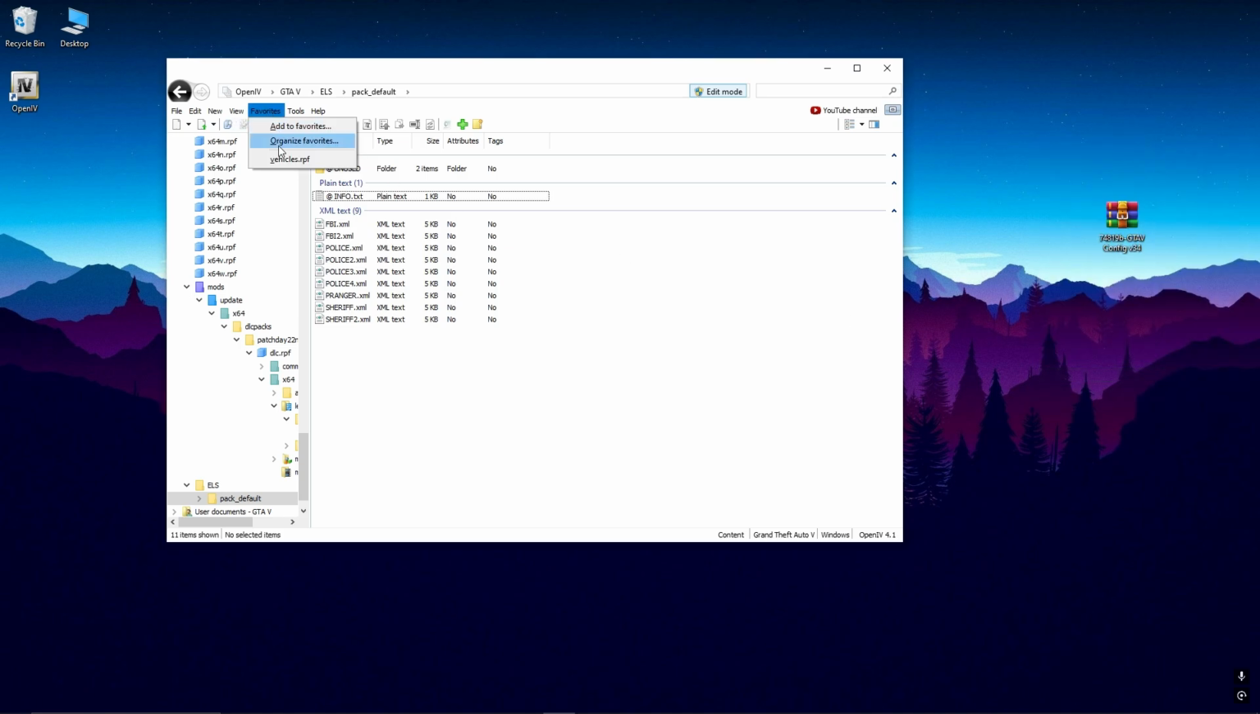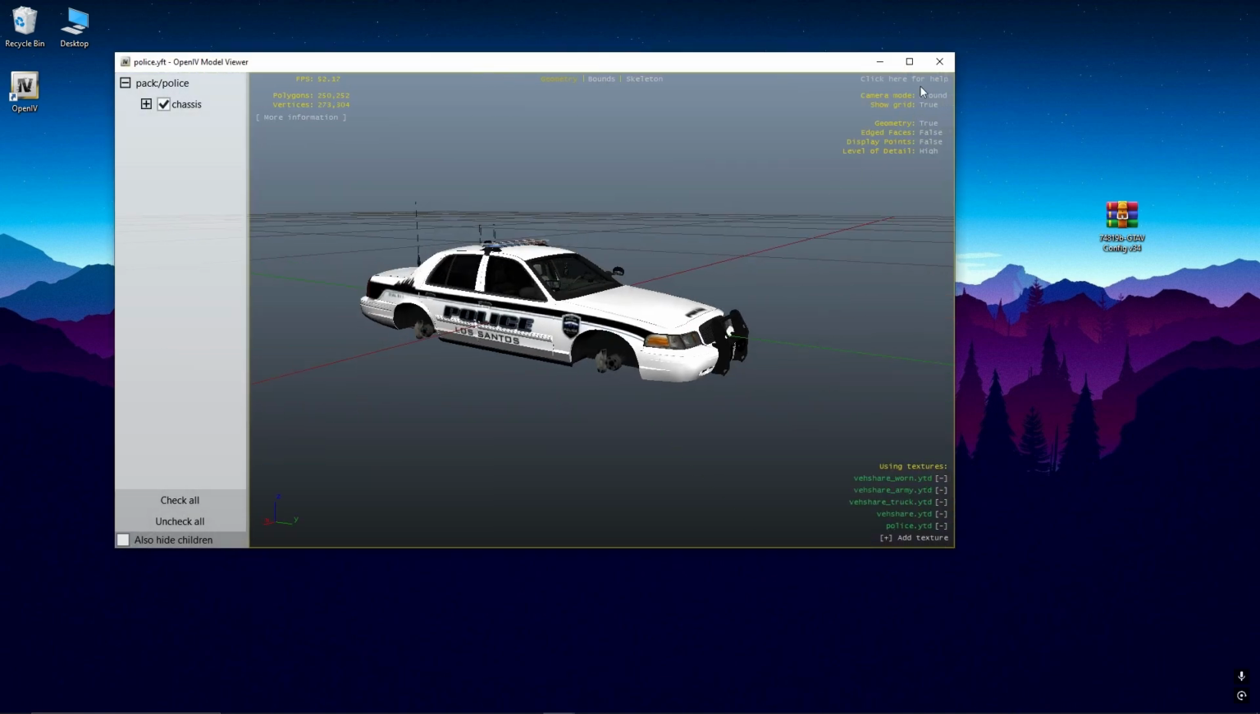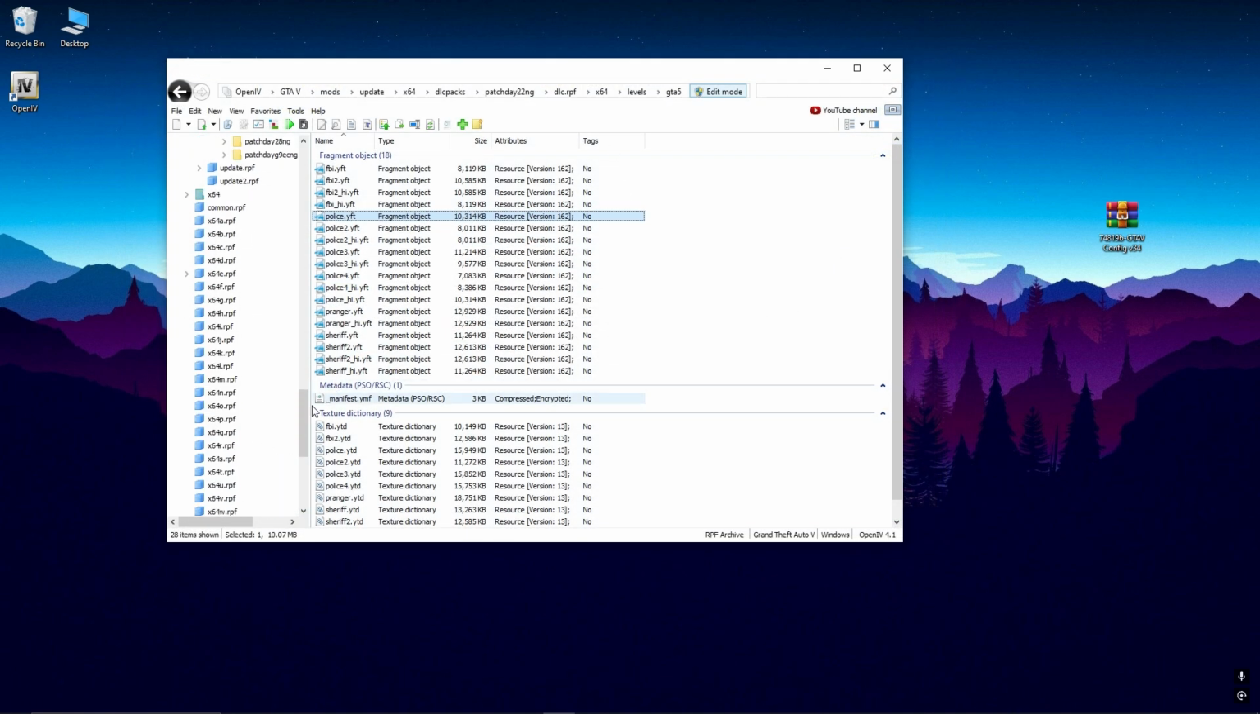And if you click favorites and click on vehicles, every single time you want to add a replace vehicle, this is the folder to do it. Make sure you're in mods folder. So if we open one of the police ones, there you go. It's a Crown Victoria. So let's go ahead and move on to game config.